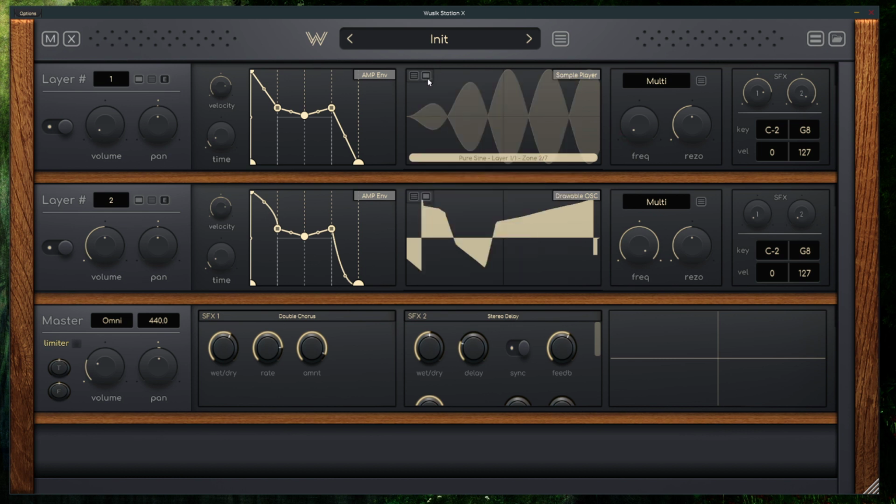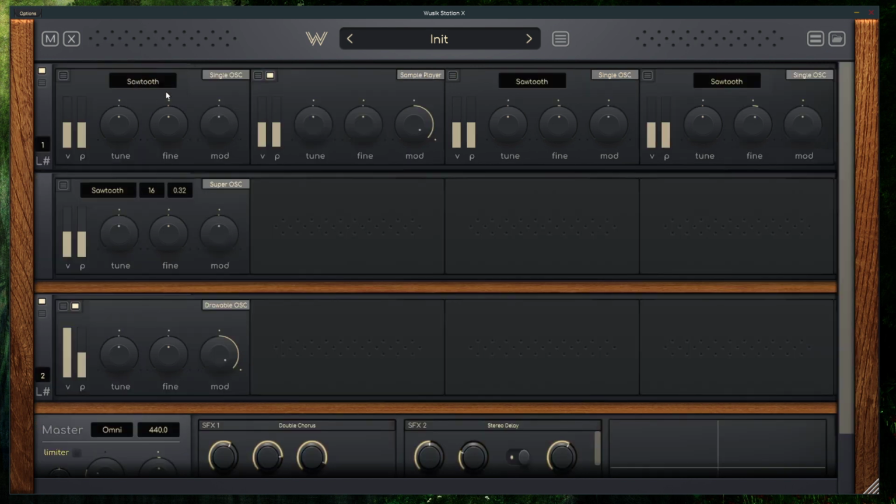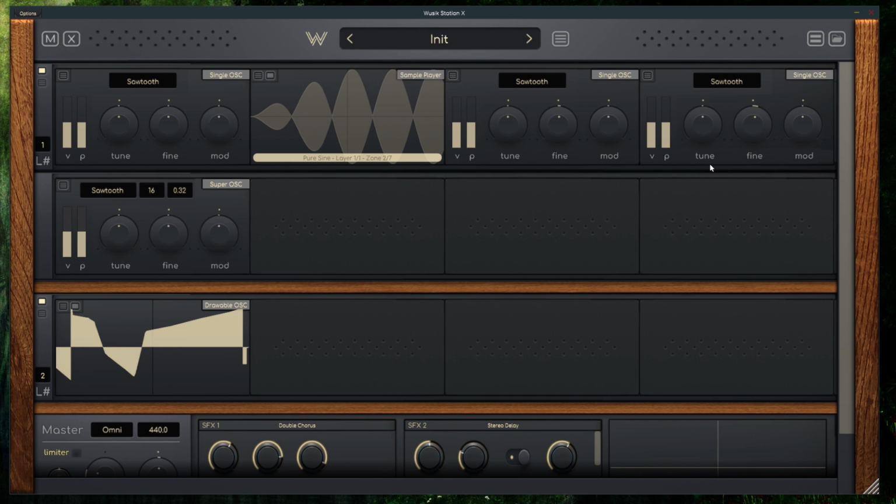And then we have this square. The square is going to show extra stuff for the sample player. It's going to be volume, panning, tone, fine, and modulation. And if I want to see all the sound generators, I can go here on the layer and select that square too. That square is going to show all the sound generators. So I can see all the sound generators at one time. If I click here on the square again for the sample player, it's going to show the sample player instead again. Let's click on the square again here on the left.